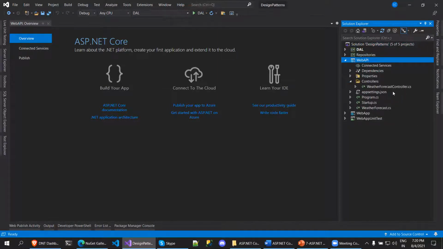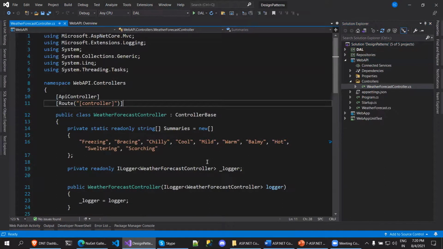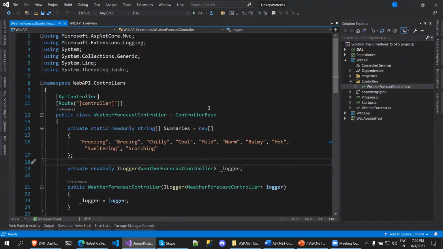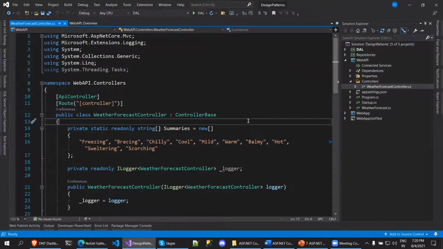By default, you will get a weather forecast controller there. Are you getting this weather forecast controller here? Okay, very good. It is just like the project we created for MVC. In a similar way, we are creating the Web API project simply.